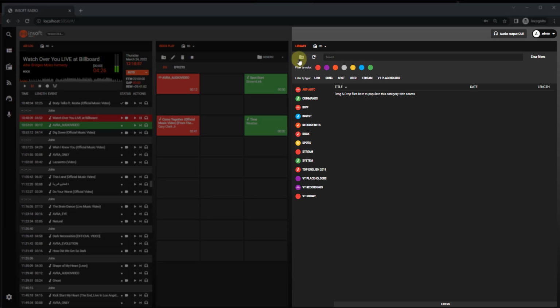We have on the top the folder with the plus to add a category or a folder, the refresh, our search bar, clear filters. We can filter by color or per type of folder. We also have here a column with all the folders and categories we have inside the software.